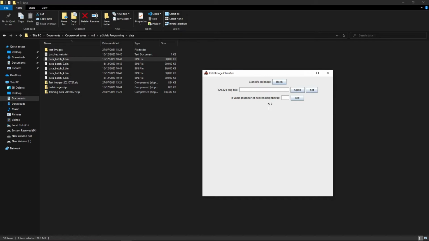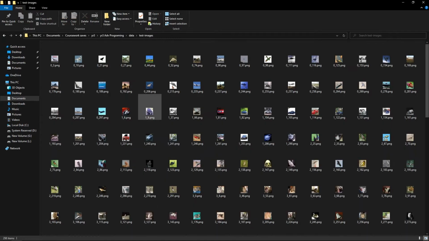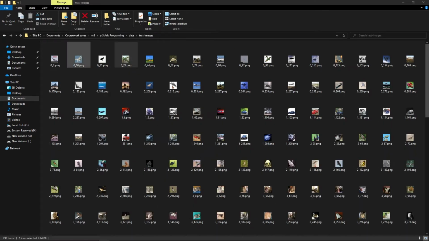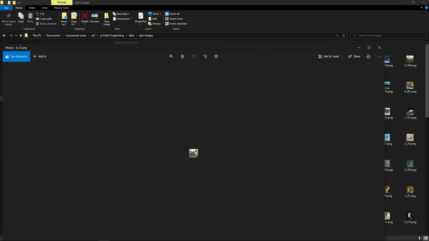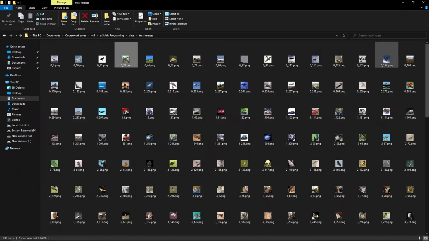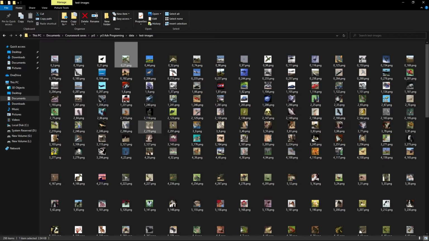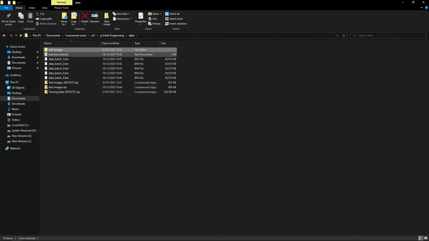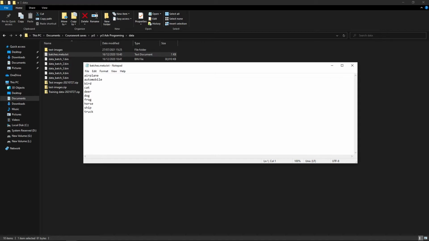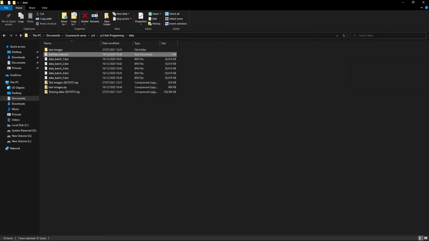So the CIFAR-10 is a bunch of little images. Take a look at one. Little tiny 32 by 32. Looks like an airplane to me. In these are the ones to test. You can see the class is the first thing, each one relating to the metadata, the labels.